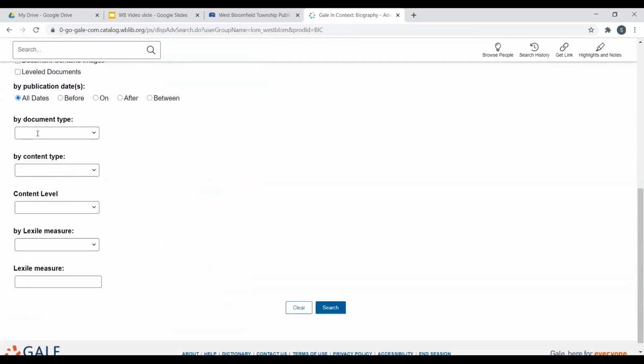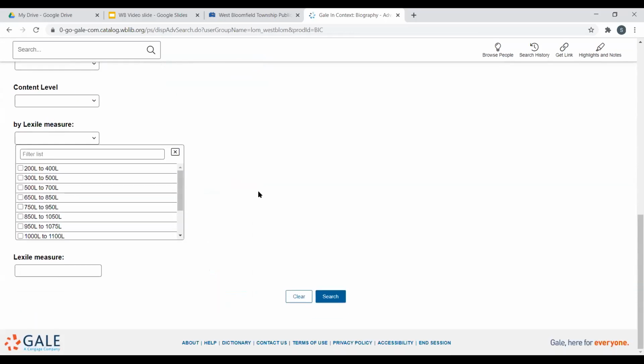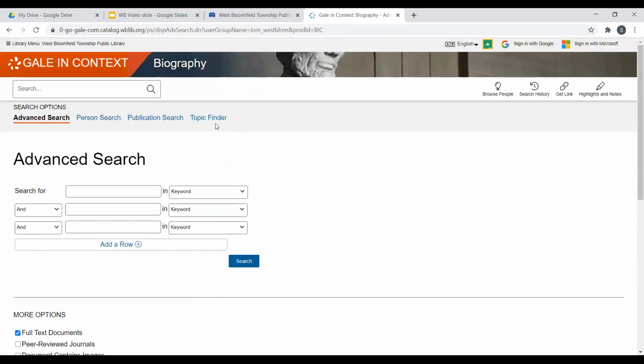You can limit by document type, Lexile level. So there's a lot of fine tuning you can do up front on an advanced search versus a basic search, where you fine tune your search after you do your initial search. So those are the differences between a basic and advanced search. So those are the basic features of Gale in Context: Biography.